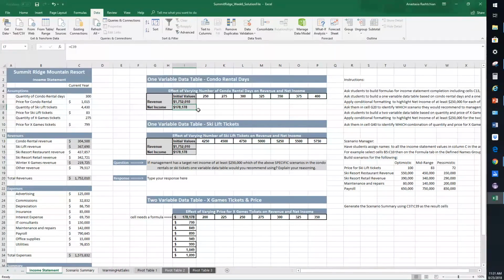But the only way to do that is if there is a formula that contains a cell address for the condo rental days. As you see, we have them here for 250, 275, 300, and all the way up to 400. So we're going to determine what the new revenue and net income are when we change these values. In order to do that, the revenue and net income need to have formulas.